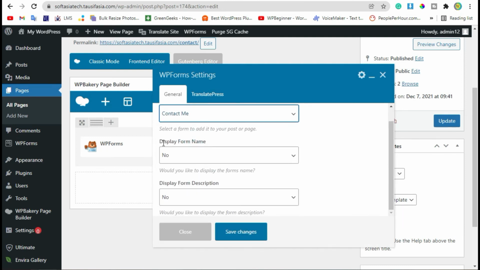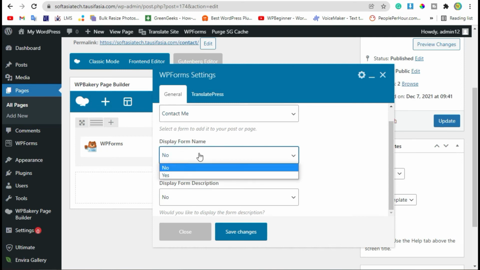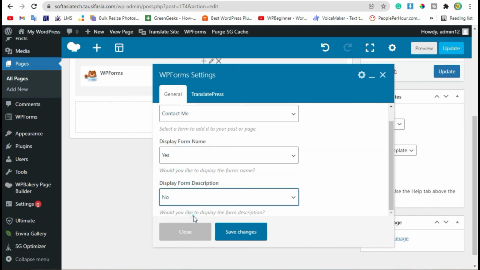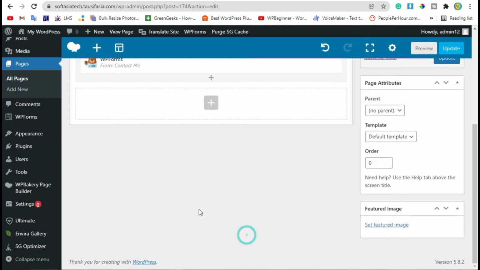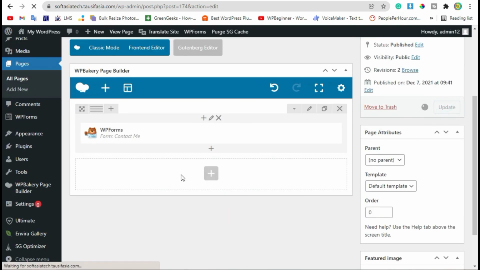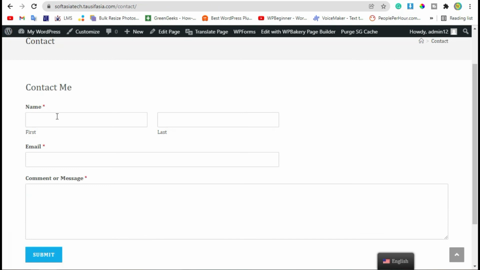You can change features like display form name and description. Now save changes, update the page, and now view the page. Now you can see the contact form added in your page by using the WPBakery contact form widget. That's how you can add a contact form in your page by using WPBakery.